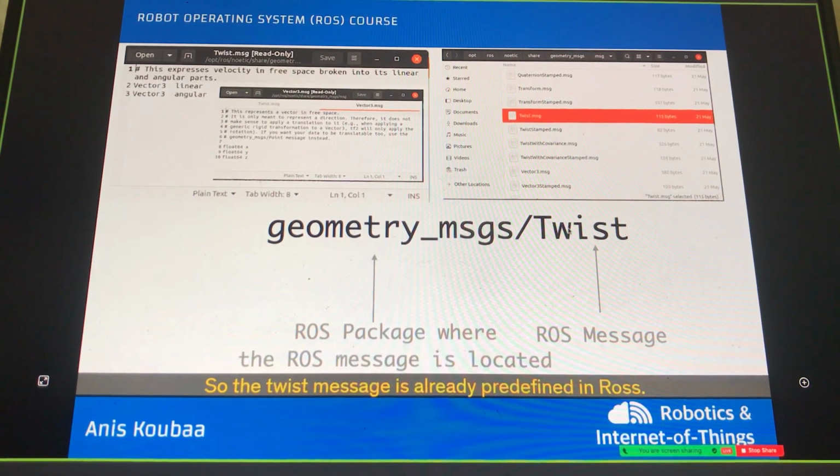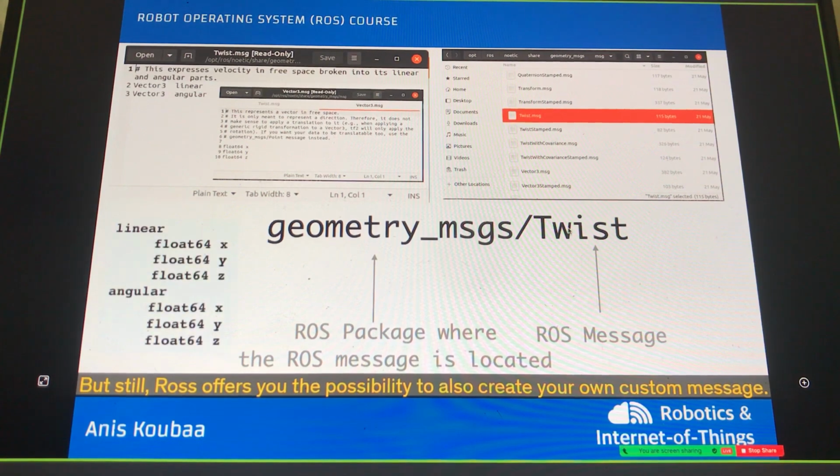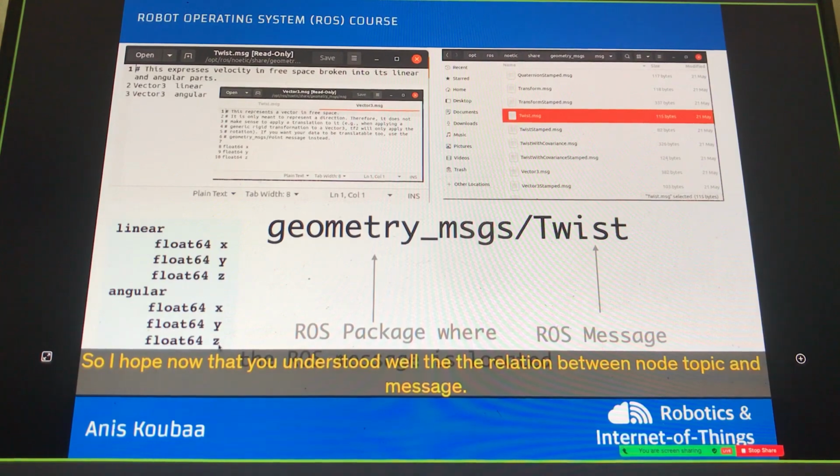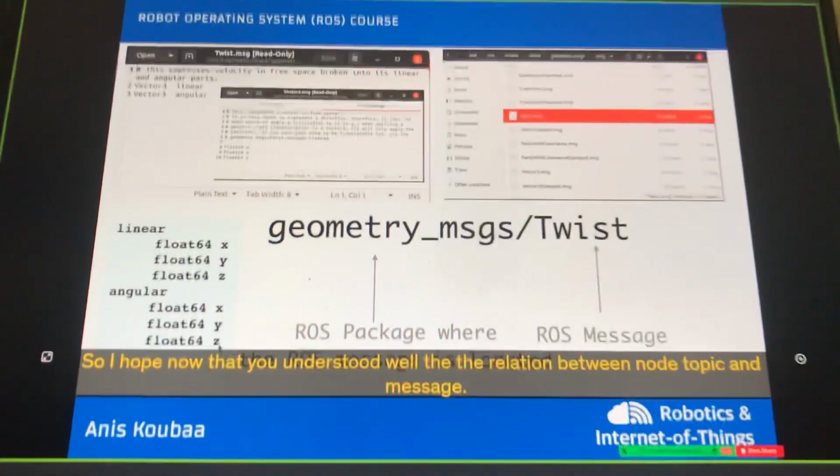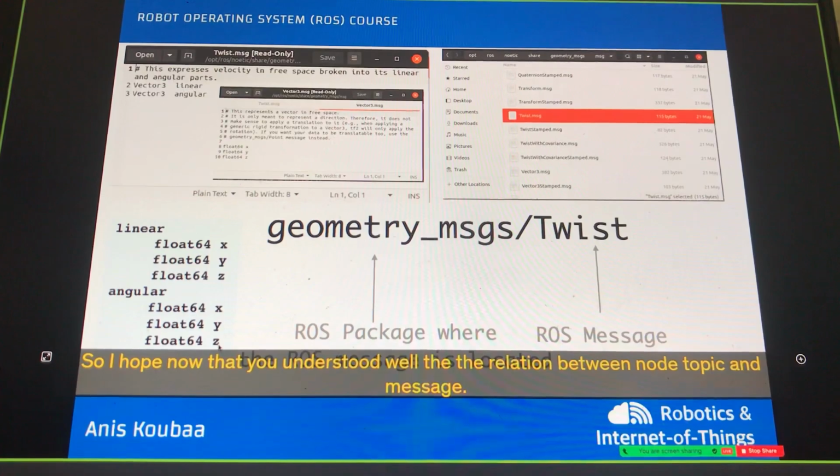The twist message is already predefined in ROS. It is a standard message defined in ROS. So when you install ROS, you will automatically have the twist message, and several other messages that come with the ROS installation. But still, ROS offers you the possibility to also create your own custom message. This is why, to represent a motion, we have a linear motion with x, y, z, and angular motion with x, y, z. So I hope now that you understood well the relation between node, topic, and message.